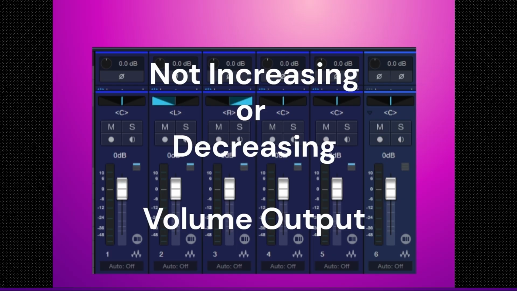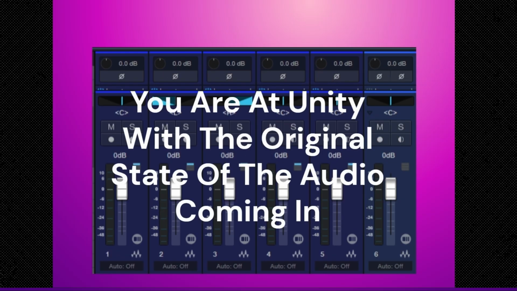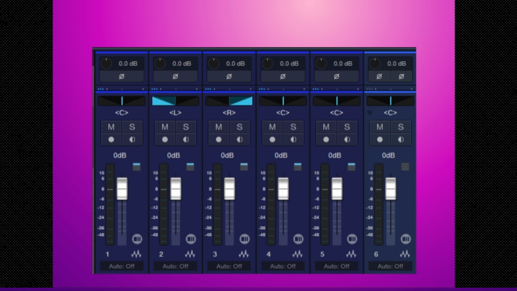And because you are not increasing or decreasing, you then are at unity with the original state of the audio coming in. That's why setting your faders at 0 is referred to as unity. So it's a good practice to always have your faders set at 0 or unity when you're beginning a mix. And I'll talk about that in a little more detail as we proceed in the next video.